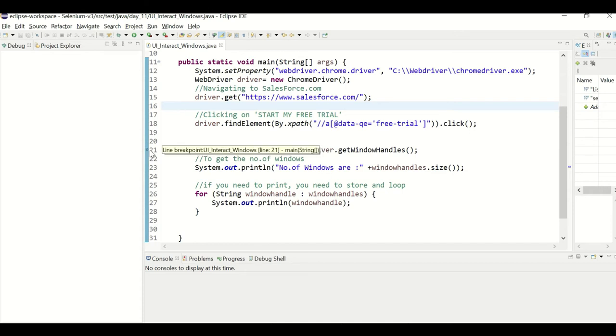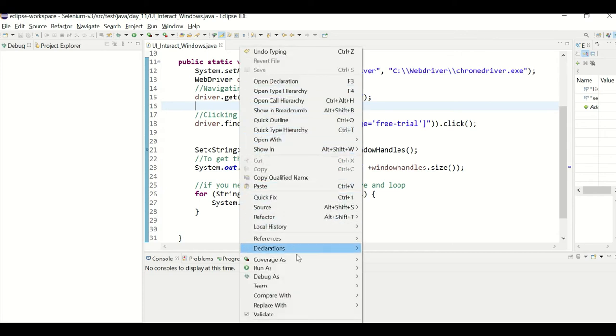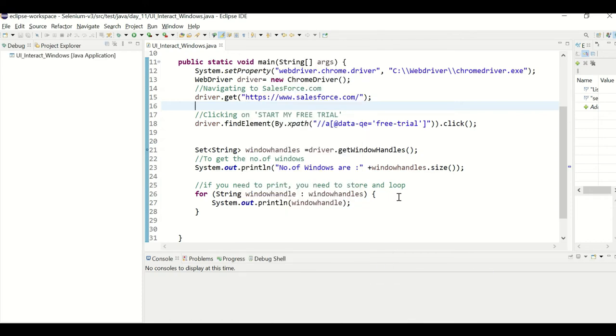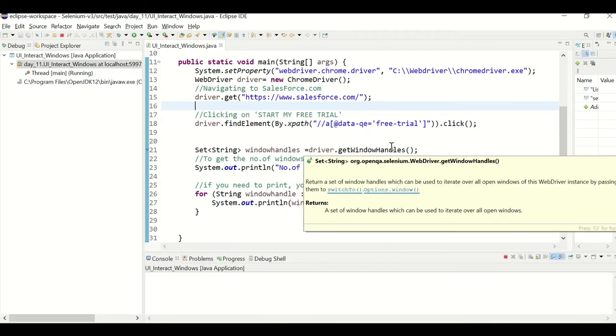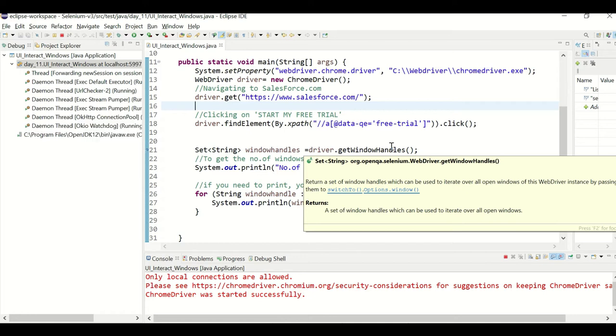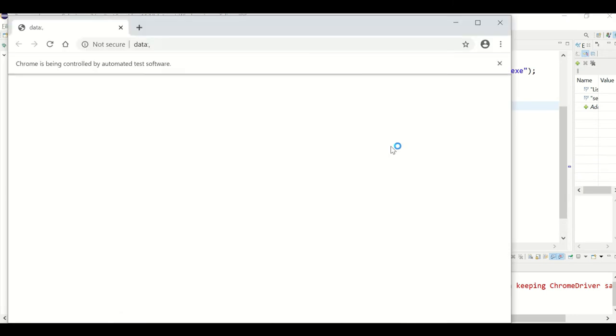Okay, so I have the script to navigate to salesforce.com and click on free trial. I'm running in debug mode. You remember, right? If you run in debug mode, you can modify the script and quickly evaluate your code. So that is the benefit of running in debug mode.